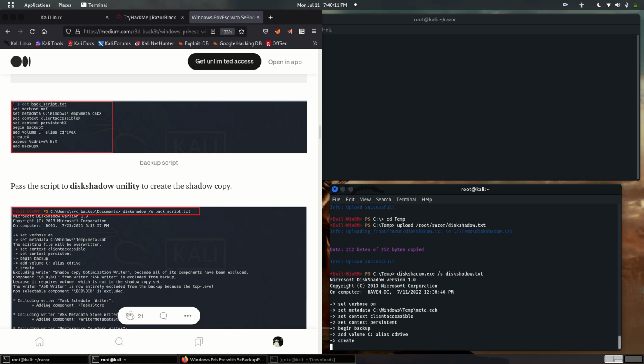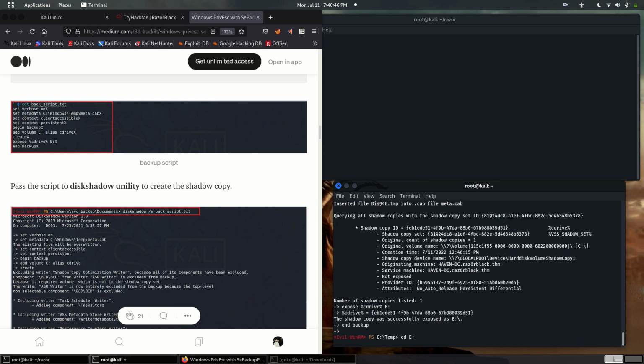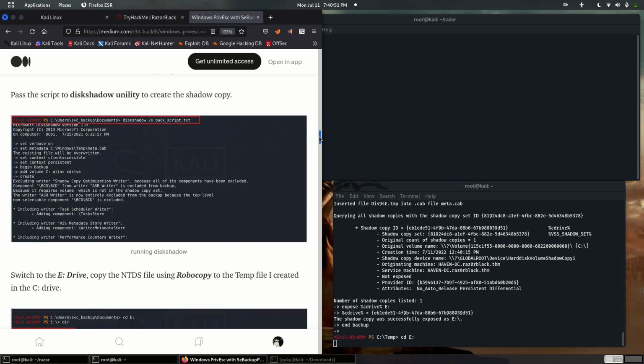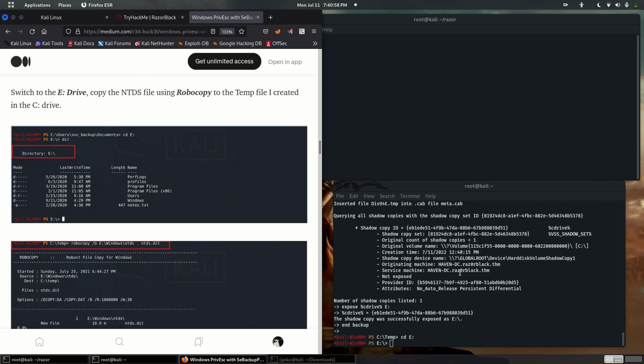Let's just wait. So the shadow copy was successfully exposed as the E directory. Okay, so we got the shadow copy, and let's move into this E directory, and then we will run the robocopy command to copy this file into our system, into the temp directory, right?